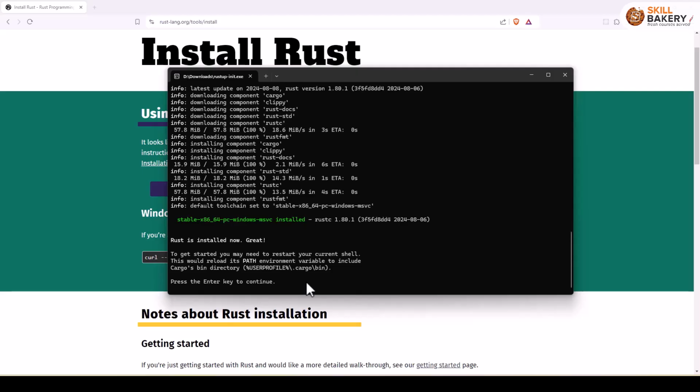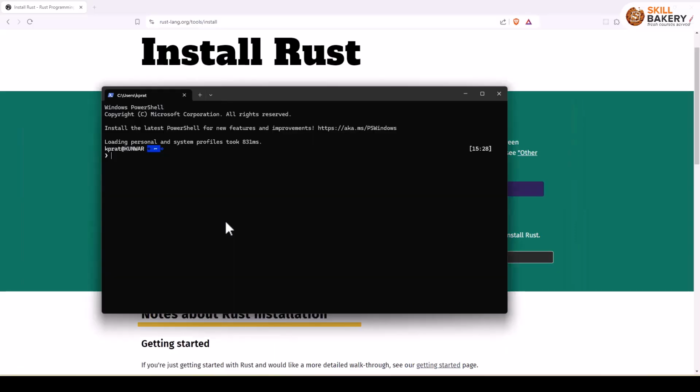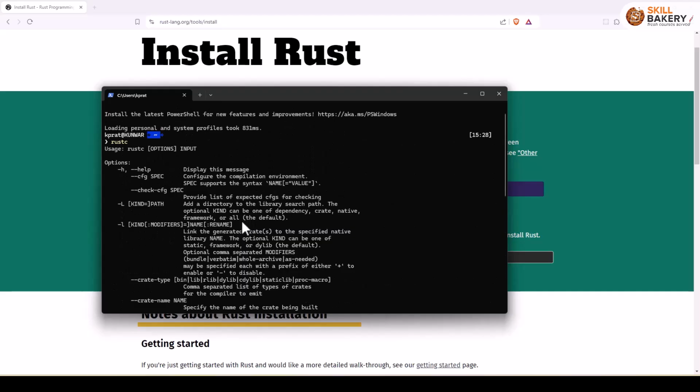You can see that the cargo's bin directory is set to the user profile .cargo/bin. So let's press the enter key, and now I'll be opening up the Windows PowerShell, and here if I write this command rustc, you can see that it has installed properly, and you're getting all these help messages.